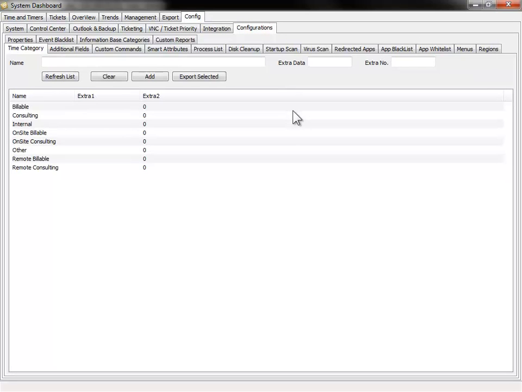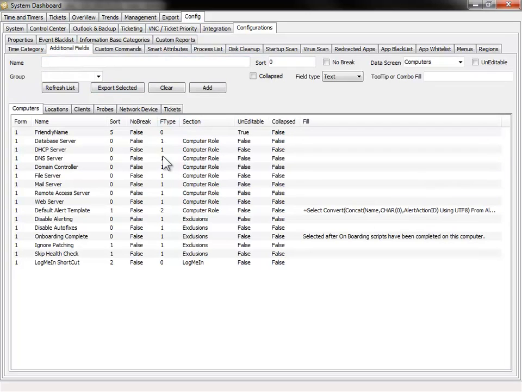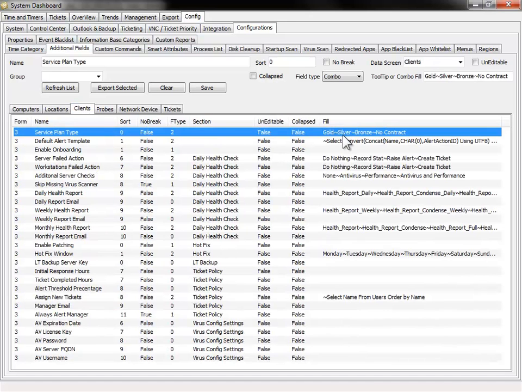And configurations. Now notice when I selected this tab, a whole bunch of subtabs popped up. First one is time category. Remember on our tickets, when we entered time, we selected a billing category. Well, this builds that list. Additional fields. We talked about this. These are the pieces on the info tab, and these are customizable by you as well. Clients, remember the service plan? There's that gold, silver, and bronze, no contract.